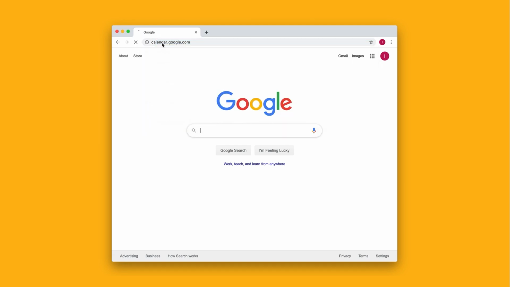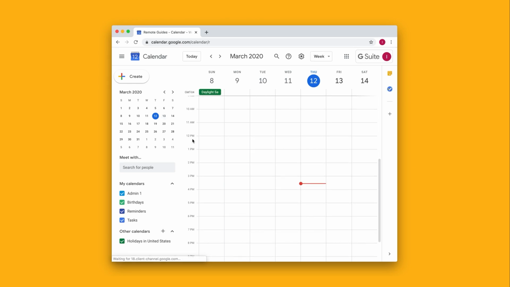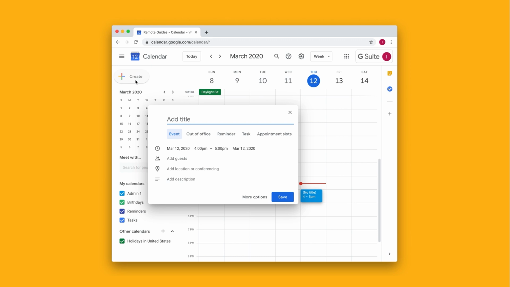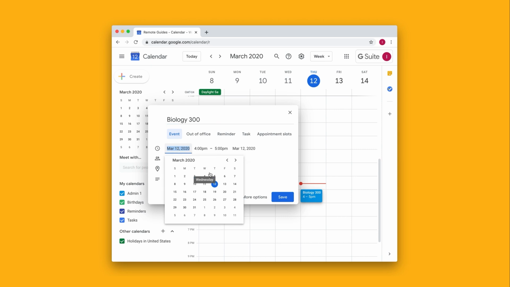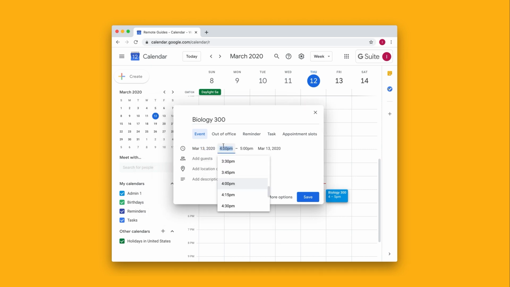I'll go to calendar.google.com, and then I'll hit this big button that says Create. This will start a new event, and I'll title it with the name of my class. And then under time, I'm going to move it to tomorrow, and I can adjust when it takes place. So it's from 3:30 to 4:30 p.m.